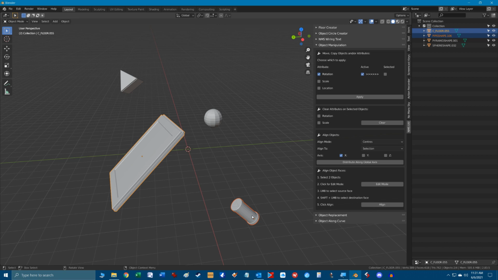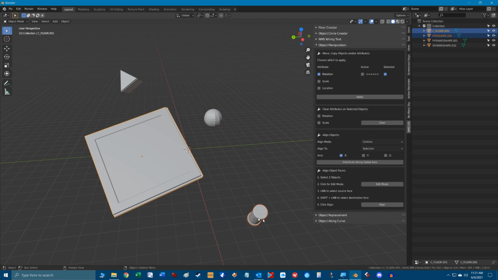Now maybe that's not what you want. Maybe you want it the other way around. You want the rotation of the floor plate to follow the pipe. If we went Control Z and we reset it and we changed this and then hit apply, we now see that the floor plate follows the rotation of the pipe.